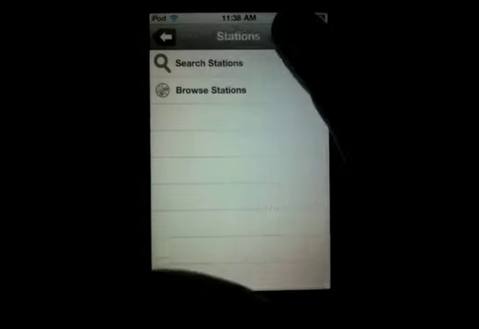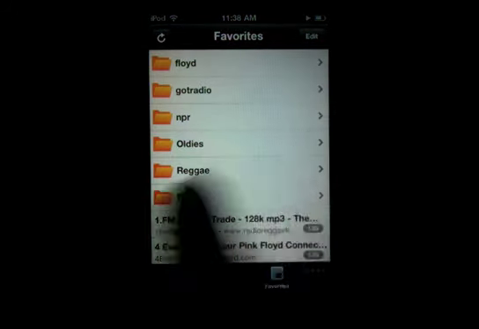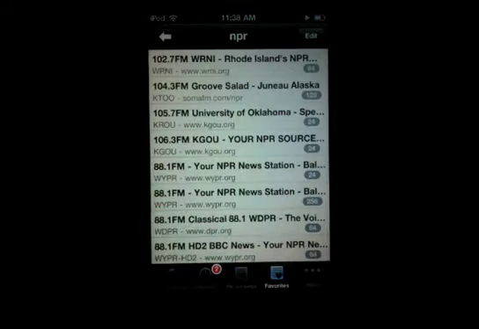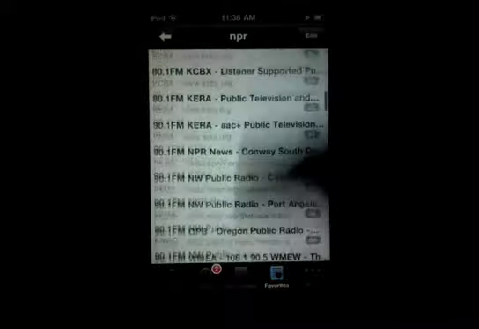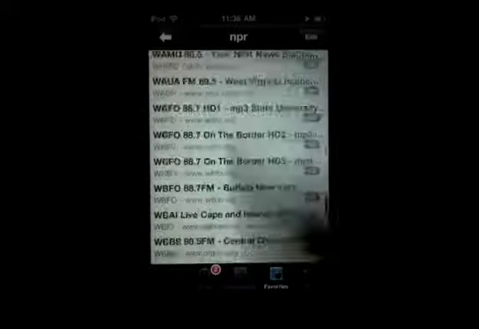I'll show you quickly. Now we should have an NPR group in our favorites. Yep, there it is, NPR, and that will have all those stations that showed up when I did that search. It's kind of a big group since there are a lot of NPR stations.